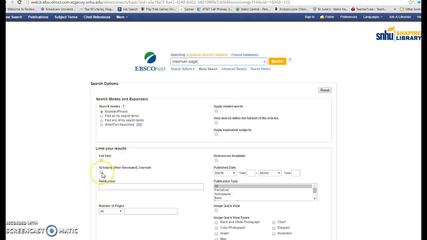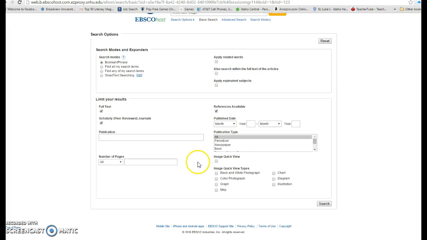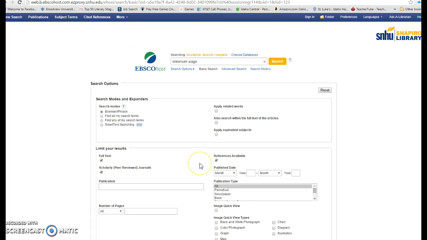You definitely want scholarly peer-reviewed journals, so you select that. You want ones with full text, and you can even narrow it down by publication date. If you don't want any published, you want them within, say, the last 5 or 6 years, no more than 10 years. You want them with references available, and you can narrow that down.